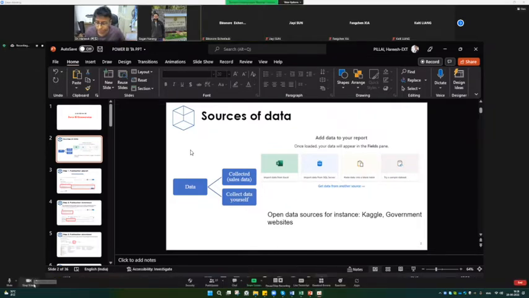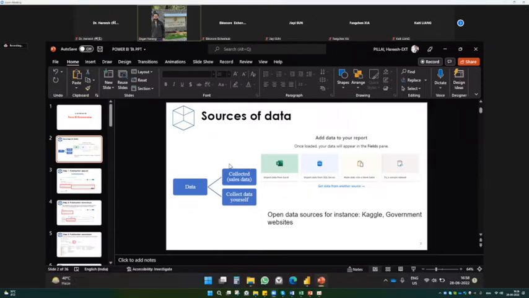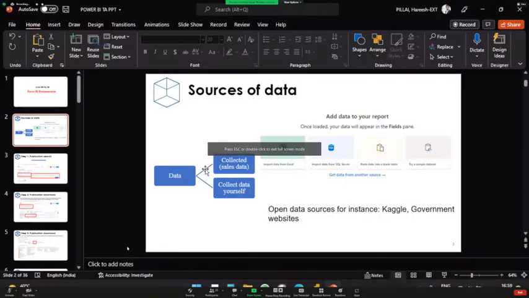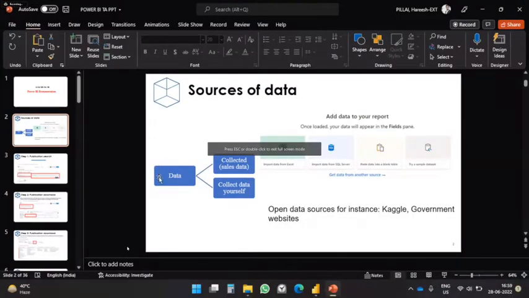Thanks, Professor. So, as you all know, last week we made an application in which we collected data in an Excel file through our Power App. But sometimes we might need to analyze that data, and there are two ways to get the data. One is we collect it ourselves, like we did in our previous application, or the other way is we can collect it from open sources such as Kaggle or government websites.